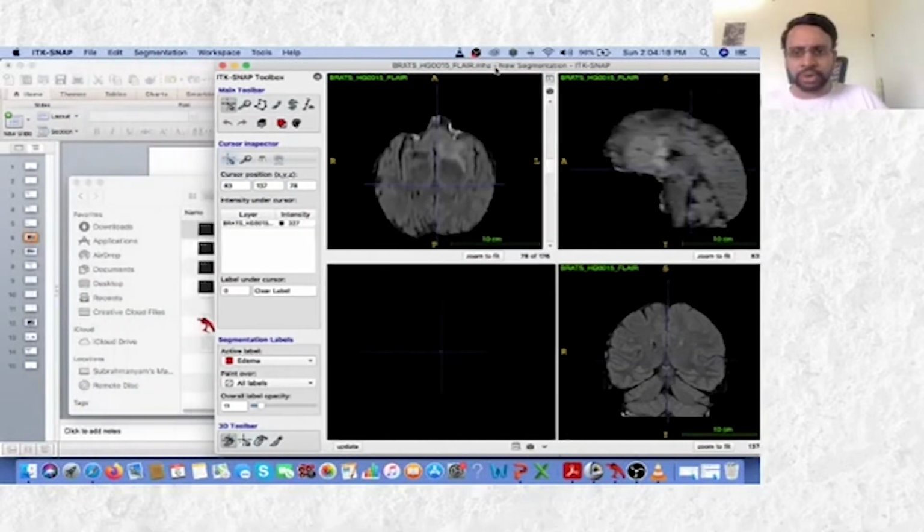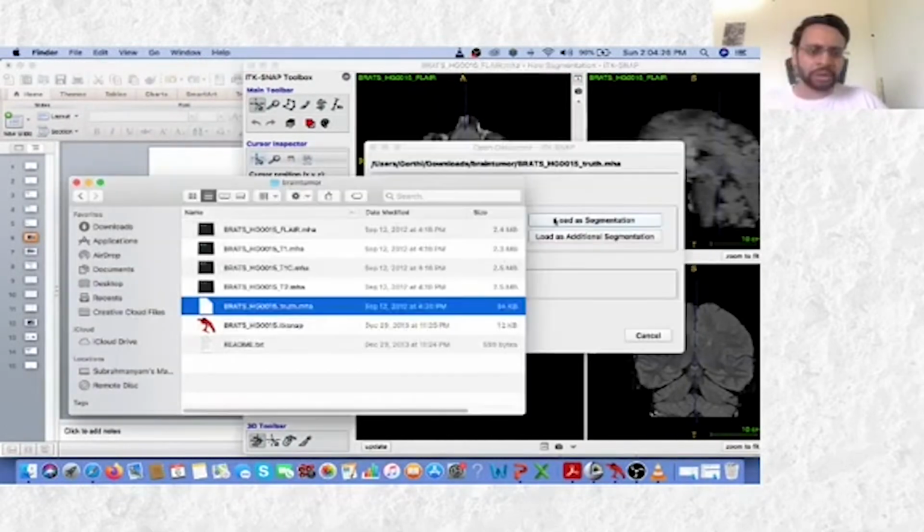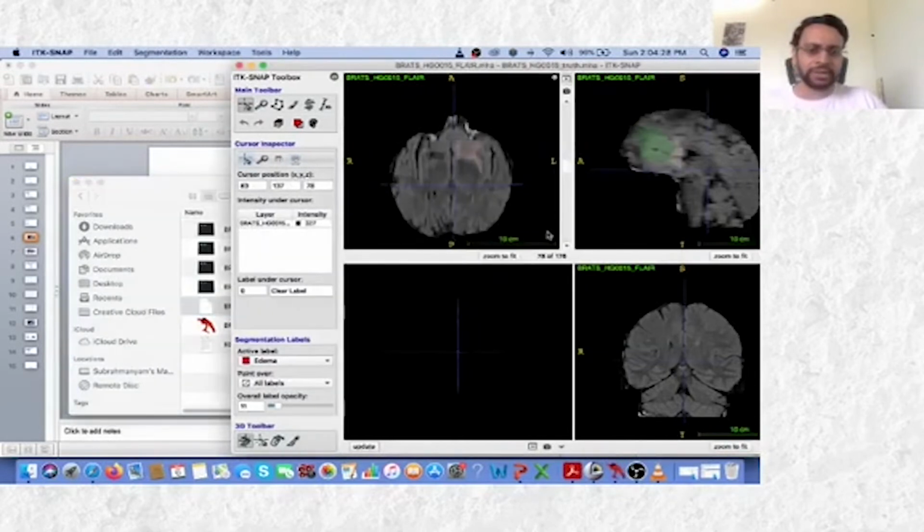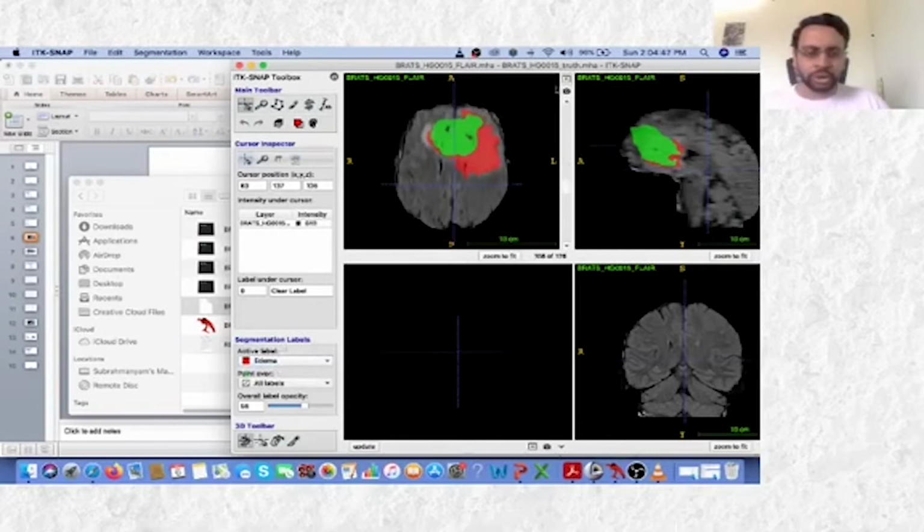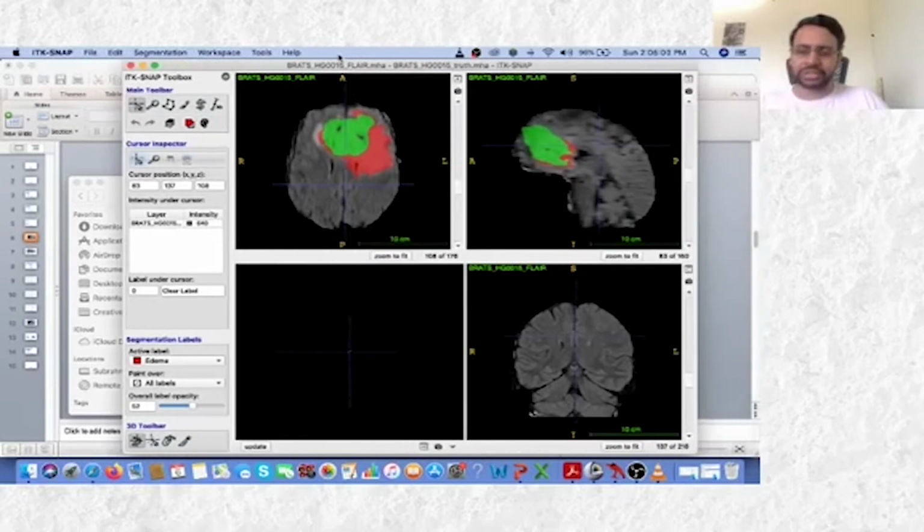I would just point out a few more things here. I'm loading another image as segmentation. Those are the masks of two labels. One is edema and another is referred to as active tumor. You could overlay them on this image, and then you could in fact control its opacity. And if you want to make an editing of these labels also, you have this label editor, so you could do that as well in this tool.